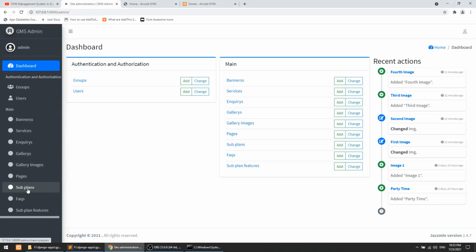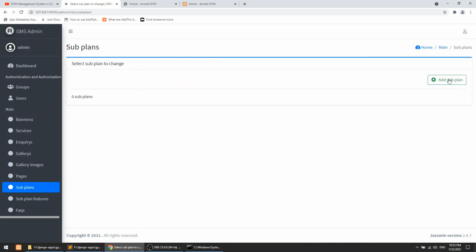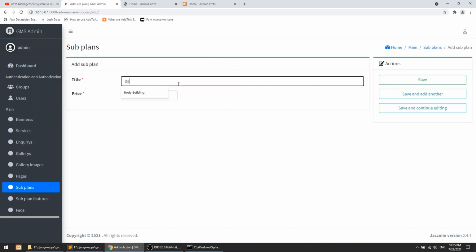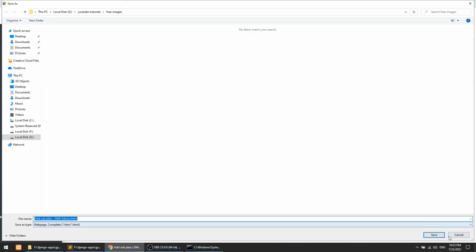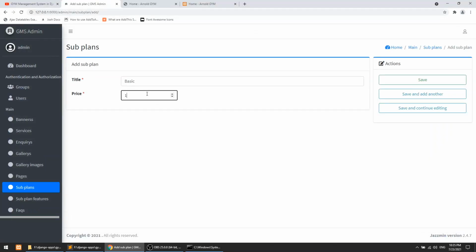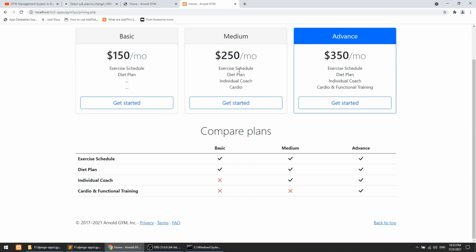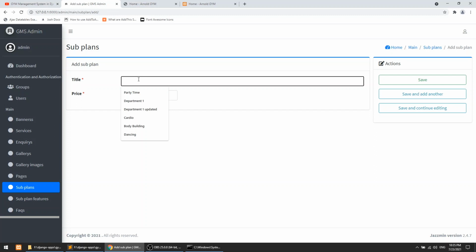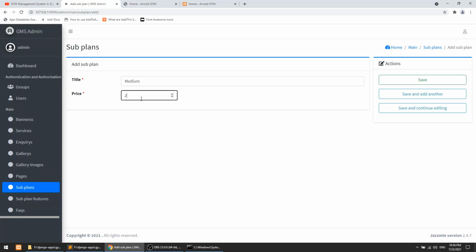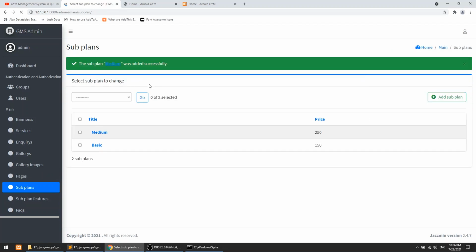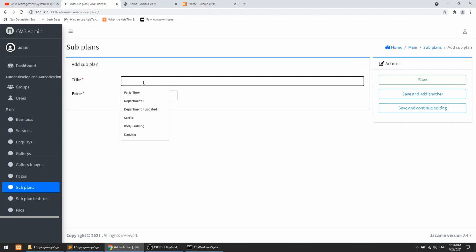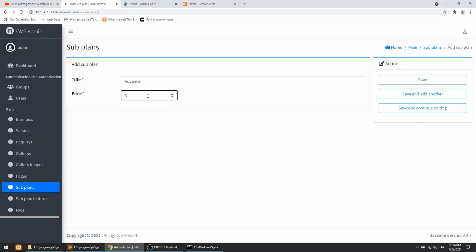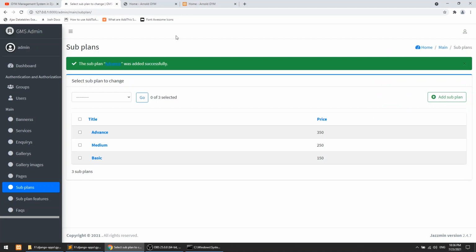Okay, so let's go to the SubPlan and create a plan, and let's say basic, sorry, this will be basic, and let's say $150 per month. Okay, let's save this, and we need to create 250 and 350, and the name will be medium, and we have 250. Okay, save, and now we have advance, so advance and 350. Okay, so we have these plans now.